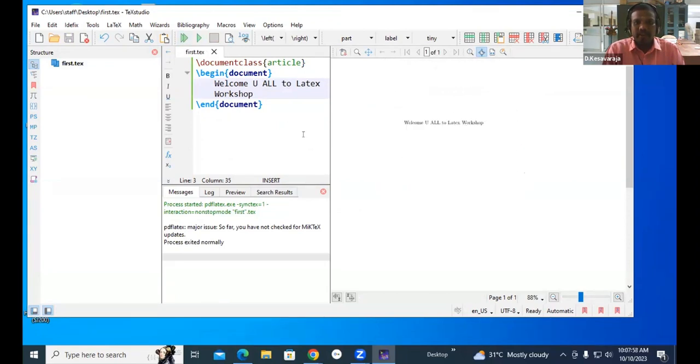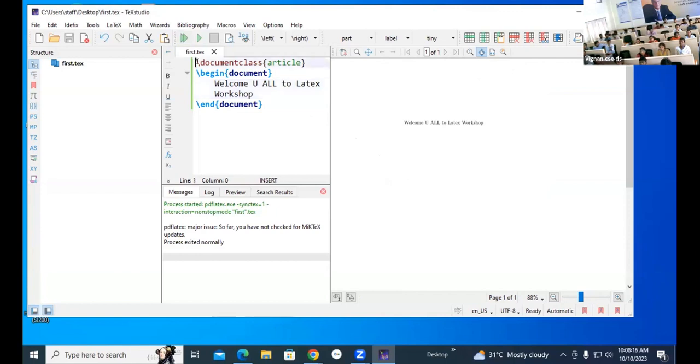So whatever you type here is automatically compiled and displayed here. I won't specify any font or any style. It is automatically formatted. Okay, I will start with the base. So \documentclass{article}, \begin{document}, \end{document}. Inside that you can type anything.